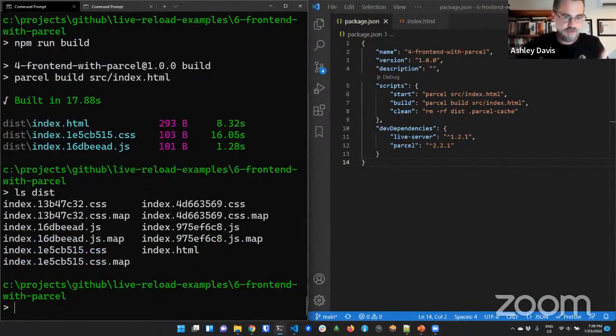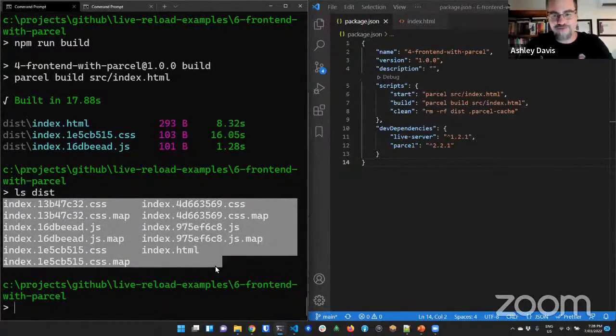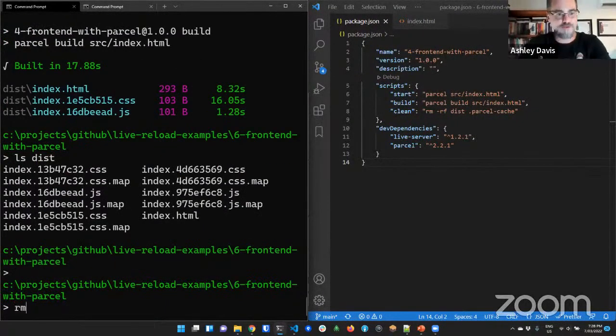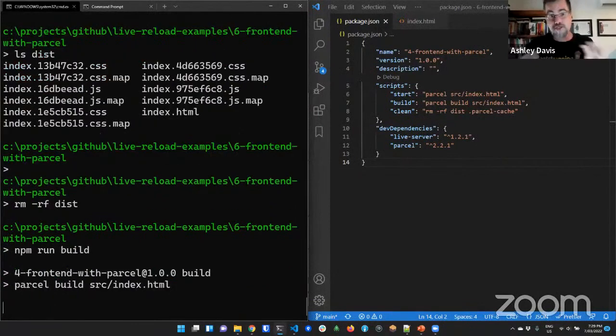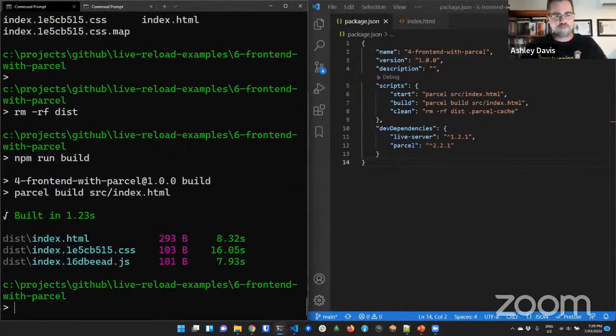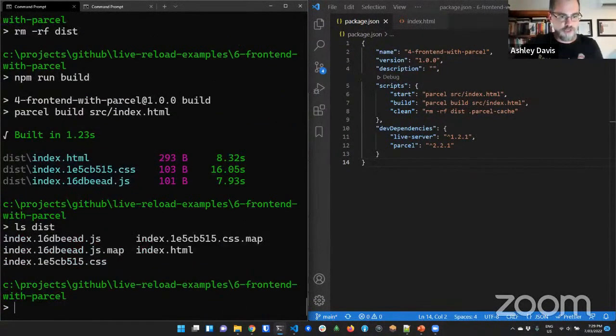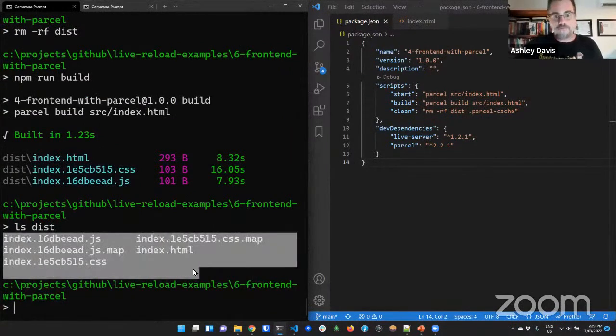So if we look under the dist directory, there's probably all sorts of kind of cruft here. There's too much cruft there really because I've built this multiple times. But let me just delete that. I'll build it again just so you can see what the output looks like when it's built for production. So you've only got like a handful of files there.